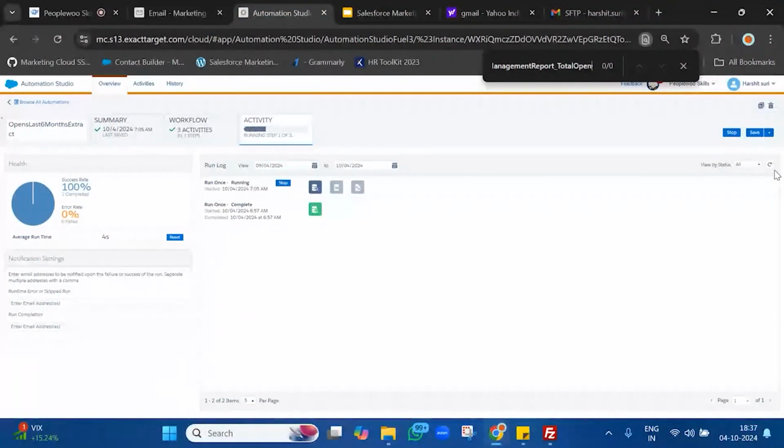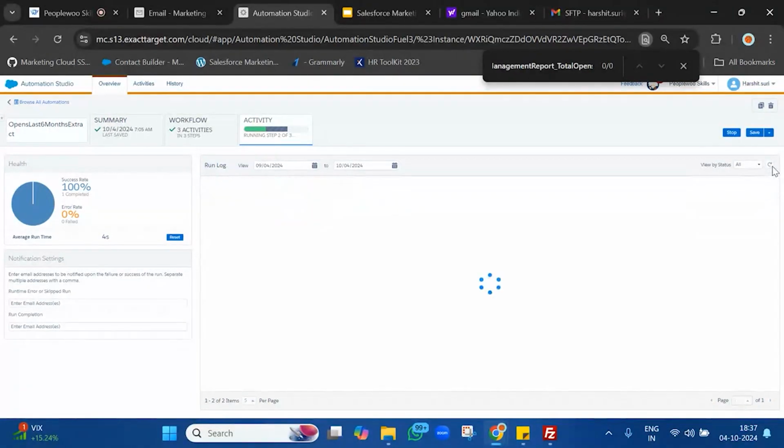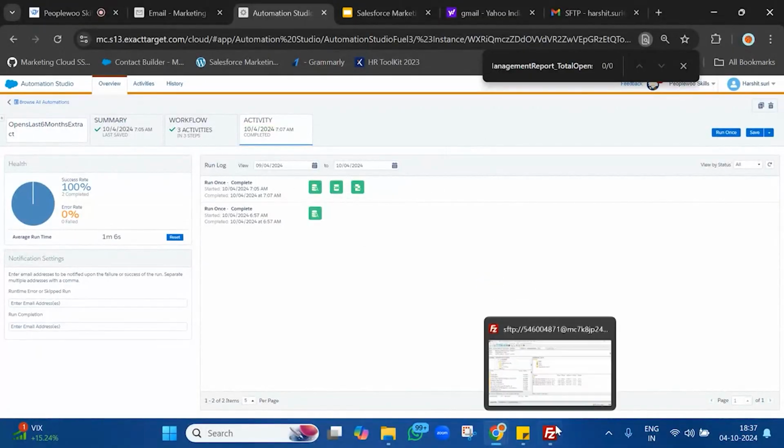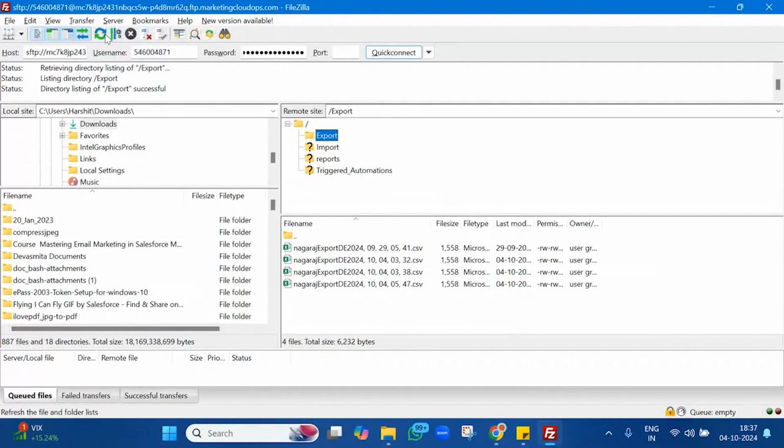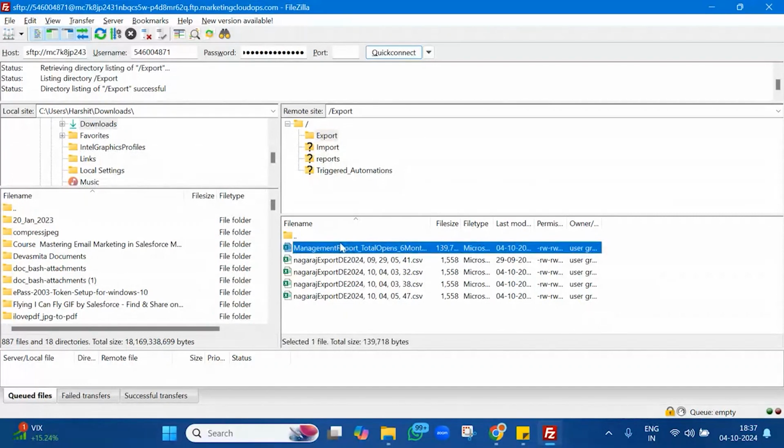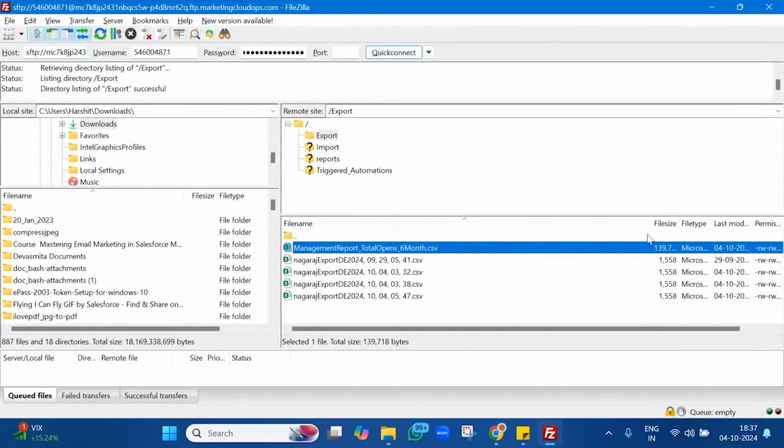So let's see what is the status of automation. The automation is moving the file on the safe house, that means extracting the data. Let's wait. The data has been extracted successfully. Now the file transfer is taking place. Let's wait for file transfer to complete. File transfer is also complete. Now if we go and refresh SFTP, you see that this is a new report which is present on our SFTP, which we just exported.